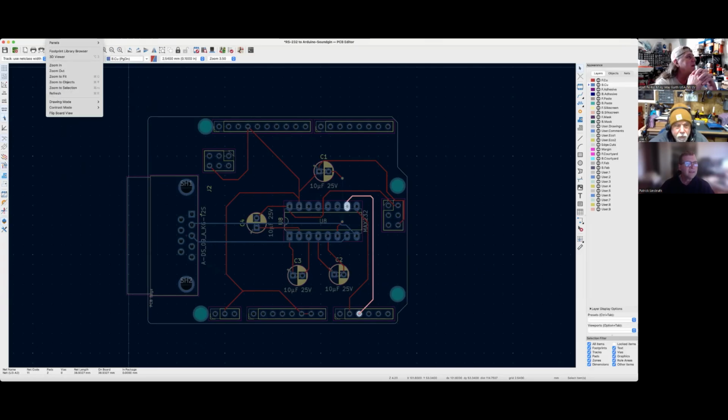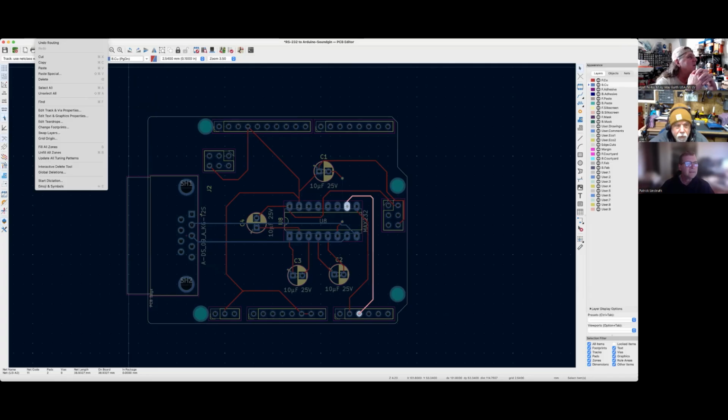Let's see here what the B key does. Oh, there it is. B is fill all zones.